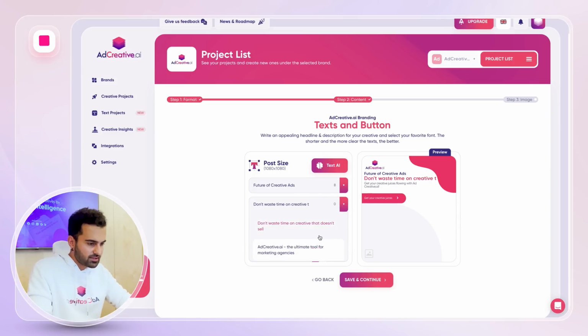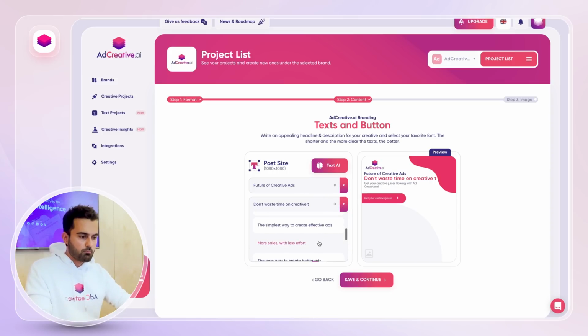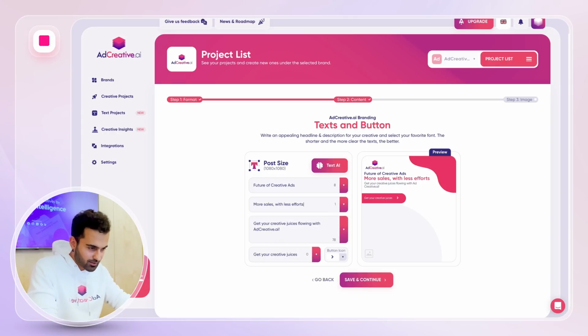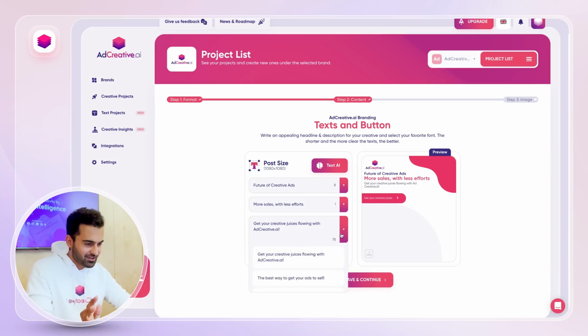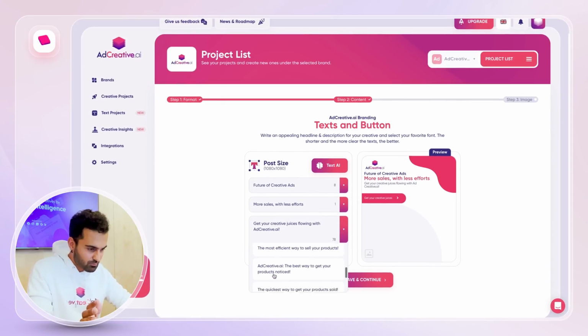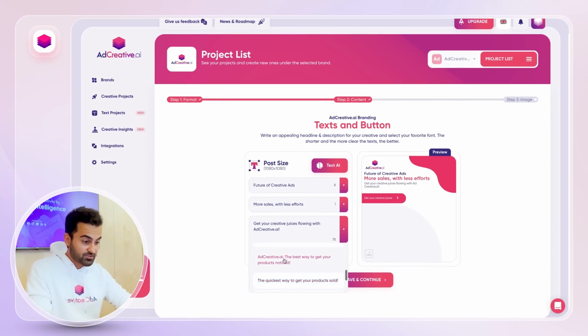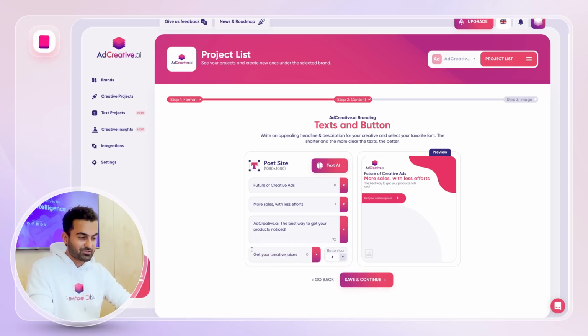And on the second one, let's select another one and work on it. More sales with less effort. That's amazing. Less effort, get creative juices flowing with AdCreative.ai. That's just super good. But let's see if there's anything else. The best way to market your products. The best way to get your products noticed. That's just amazing. And this is the call to action part.